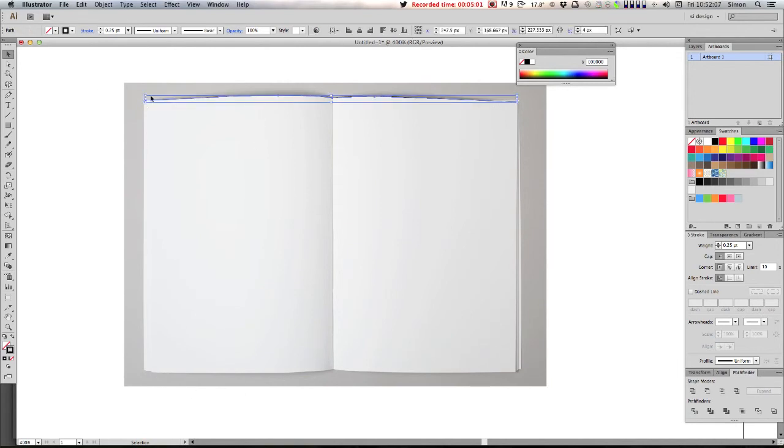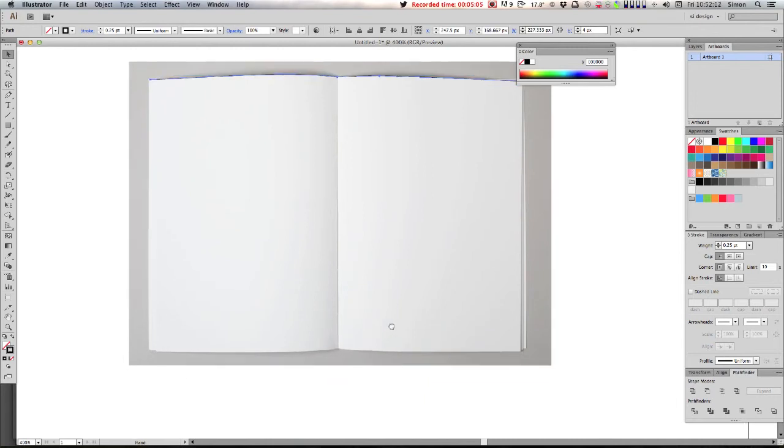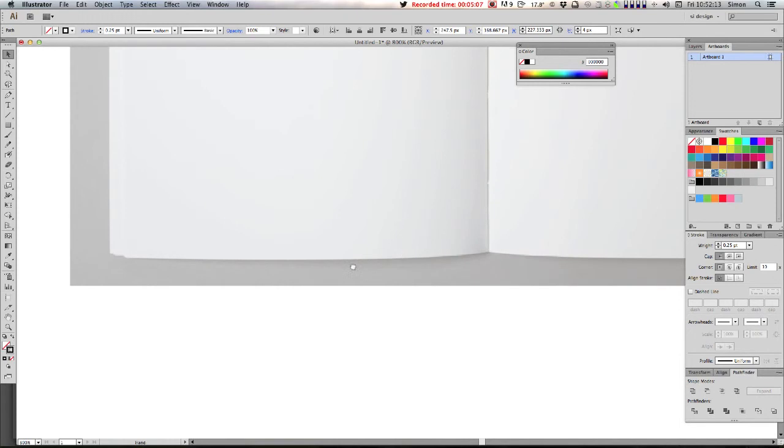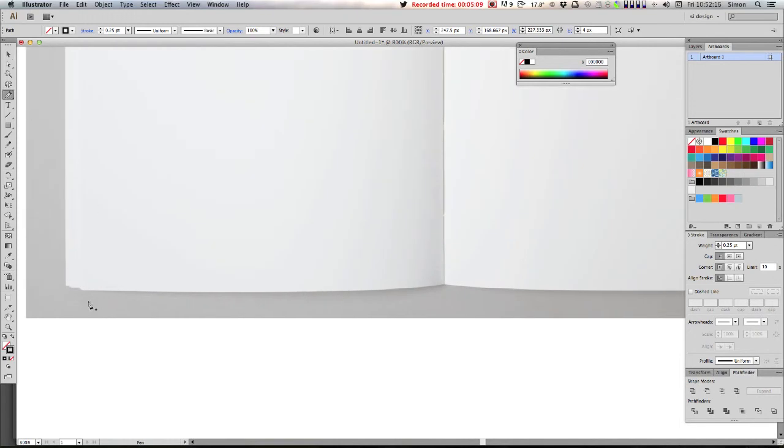The point to remember is I've got 1, 2, 3, 4, 5 points that I've drawn here. So I need to do exactly the same thing down the bottom. So let's start, I think it's around about there. Click here. Oh, by the way, I held down the command key and clicked delete to just make sure that I had nothing else selected.